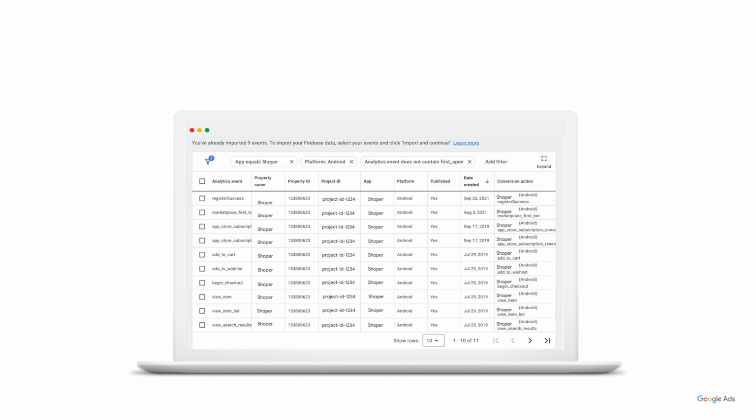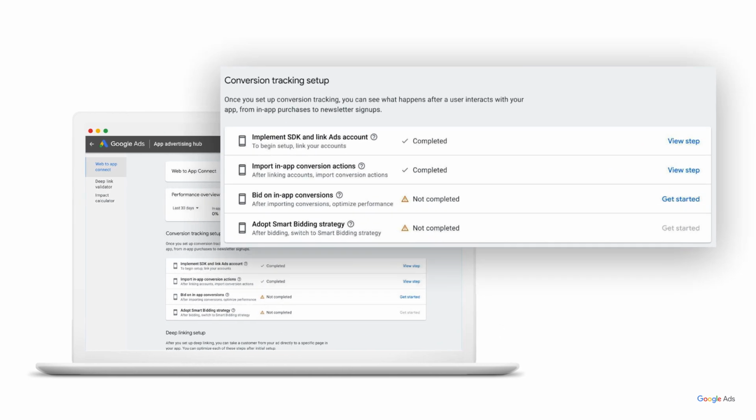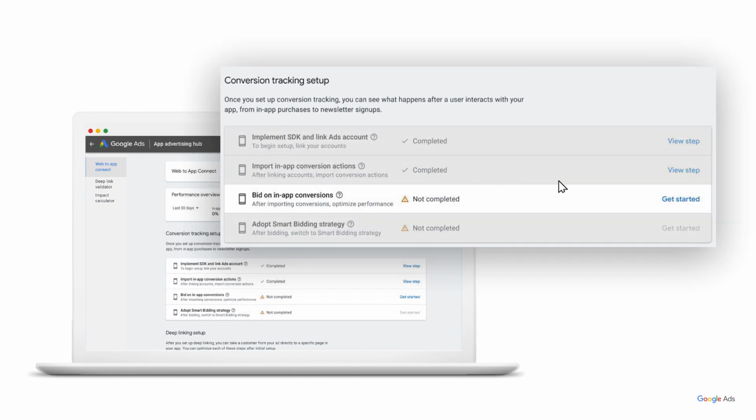On the redirected page, you will see further information on your conversion actions, and you'll be able to easily select the ones you'd like to import. Complete this step and return to Web2App Connect to continue the process. You will then see updated data in the Imported Conversion Actions column. Once you have in-app conversion measurements set up and imported to your ads account, you'll be able to bid on these conversion actions to optimize campaign performance.